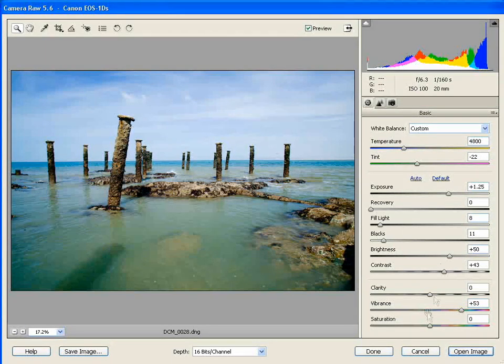So once you've improved colour and tone, you can then think about sharpening up the shot to bring out lots of subtle details in the textures of the image.